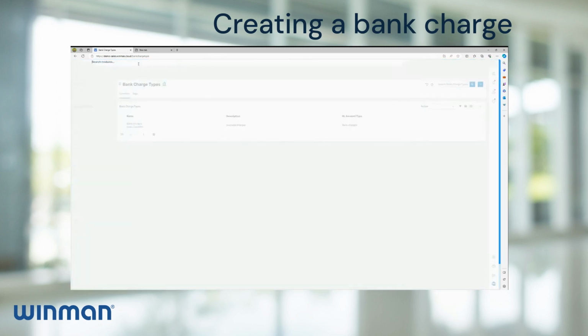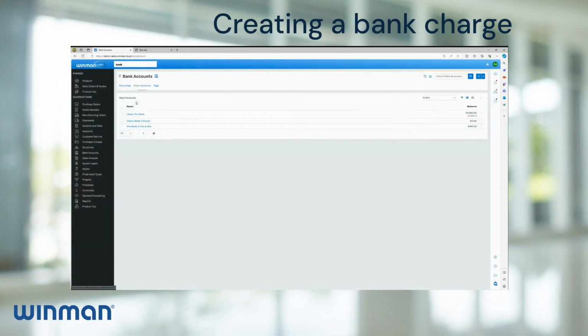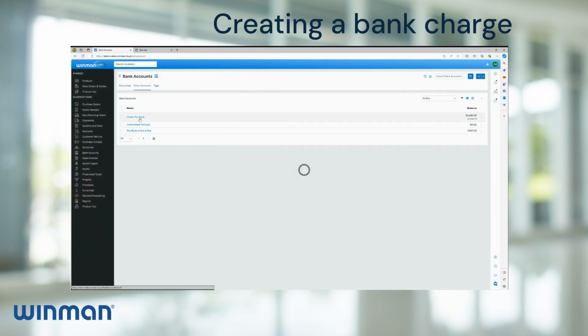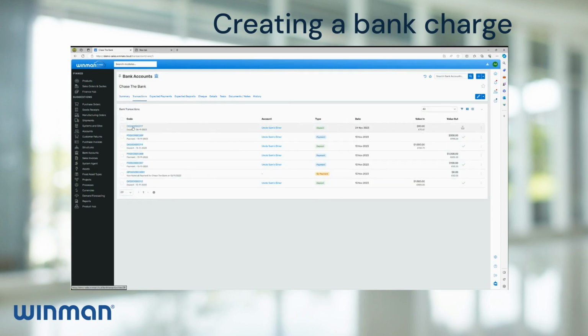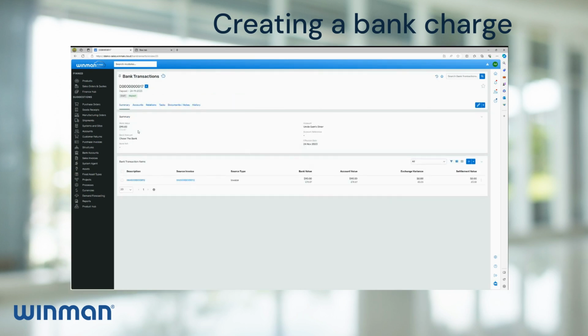Next, head over to the Bank Accounts module and go to the bank that received the payment. Then, find the transaction that requires the bank charge to be added and click into it to view the transaction.